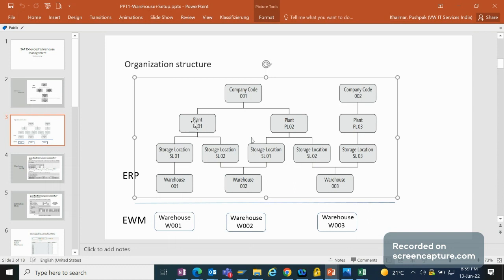So it can be 1 to 1 mapping. One plant and one storage location can have one warehouse number. This is one of the possibilities. One plant and two storage locations can also have one warehouse number. Otherwise, one plant, two storage locations, two different warehouses, that is also possible. One plant, one storage location, another plant, another storage location can also have one single warehouse number.